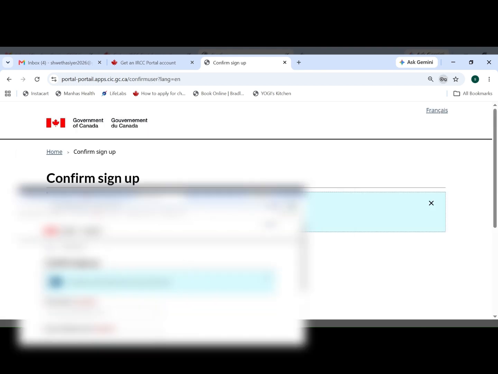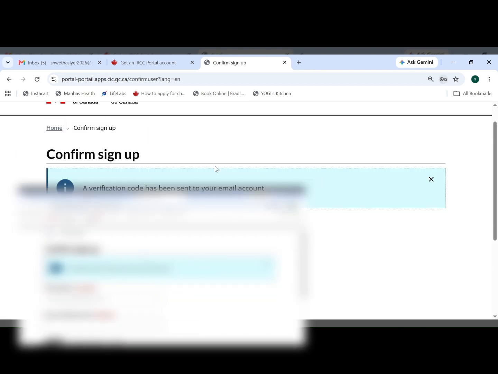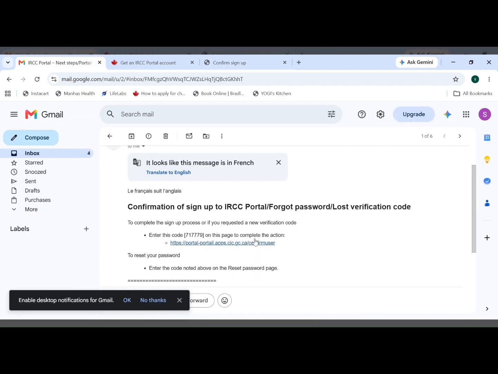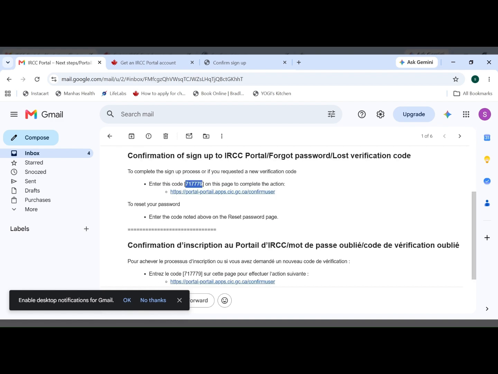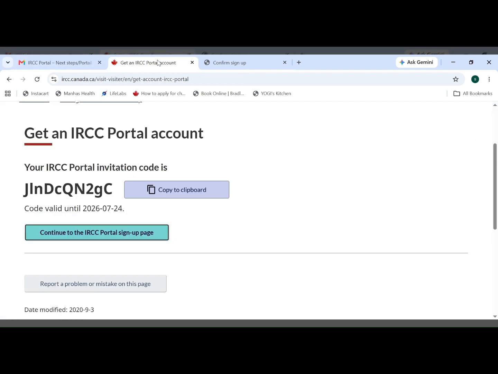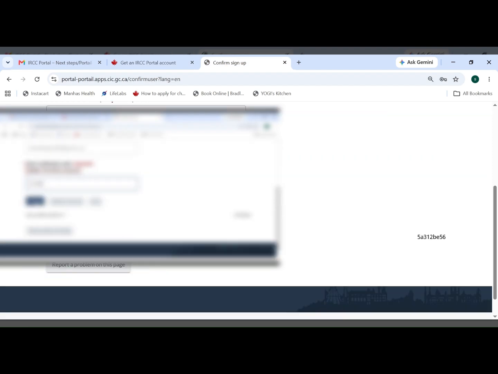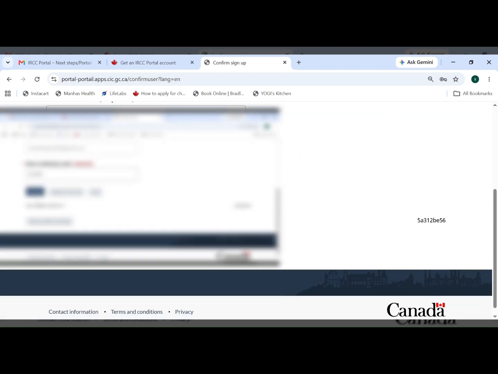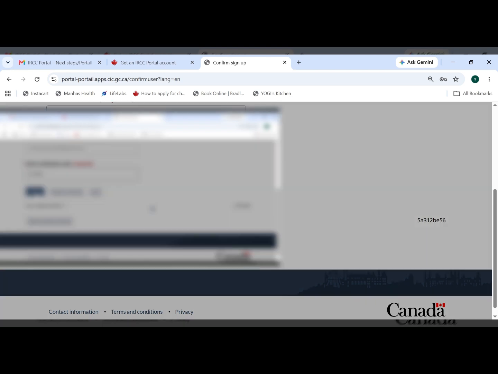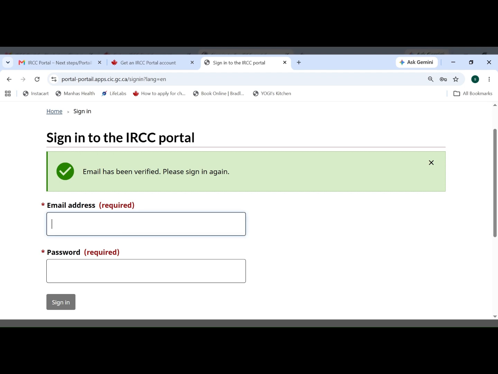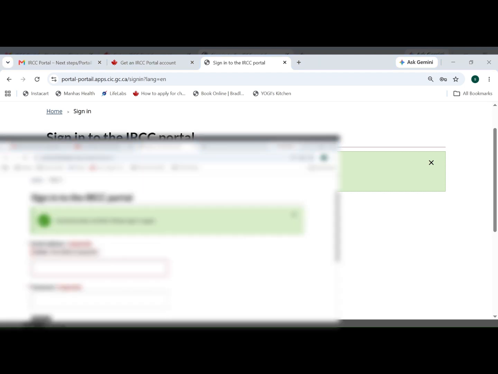Next, it will send a verification code to the email. You can check your email, copy the verification code from there and then enter it and click confirm. Once your email address is verified, you need to enter your email address and password and click sign in.